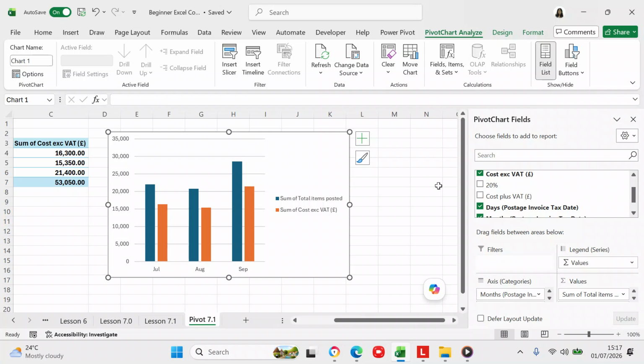So you can see that in August, you posted less items of post, and the cost was less than it was in July and September. And in September, you posted more items of post, and the cost was more than July and August. So you can hover here to click the X.